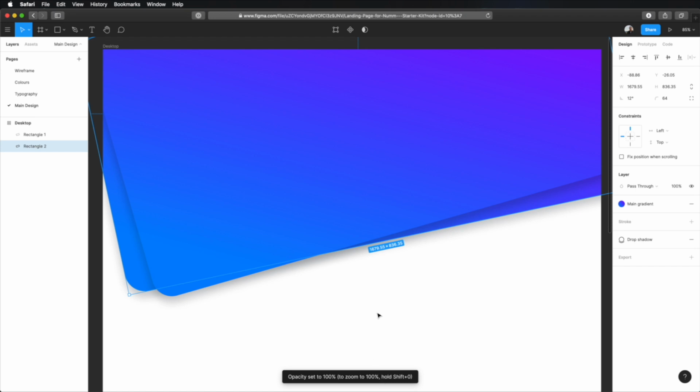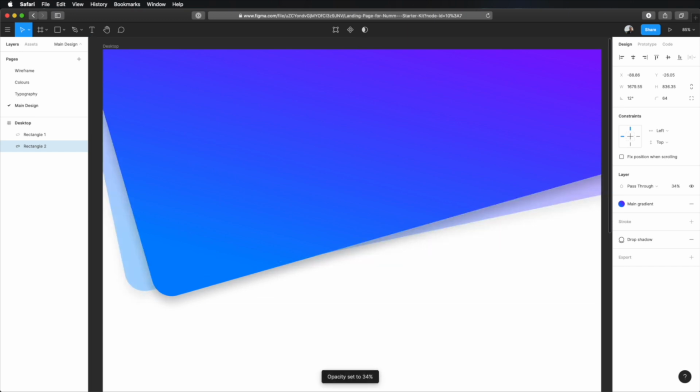Now, if you do these numbers in rapid succession, for example, 3, 4, this changes the opacity to 34. Here's another example, 12, 76, 32. If I do 3 and 2 slowly, it changes its opacity to 30% and then 20%. So in my case, let's leave this at 30%.